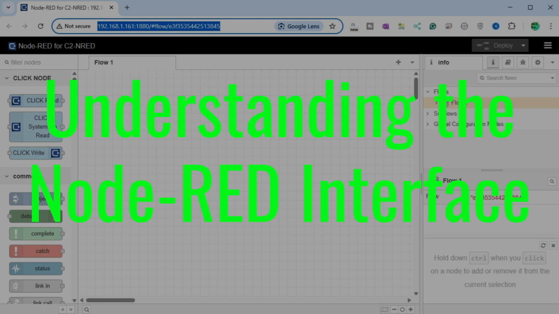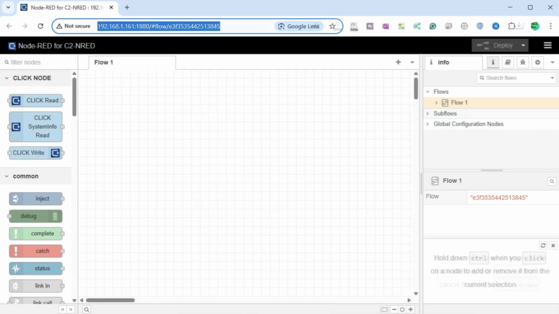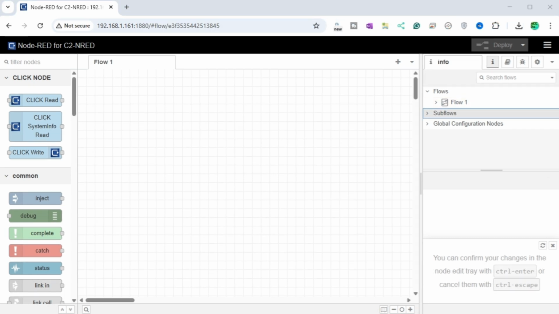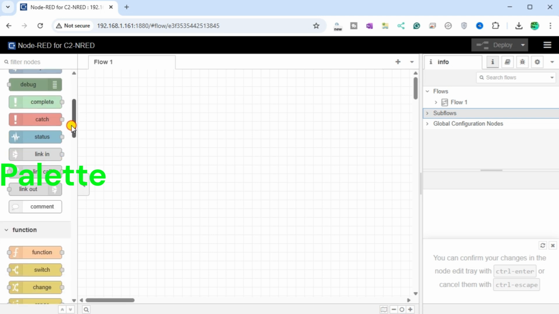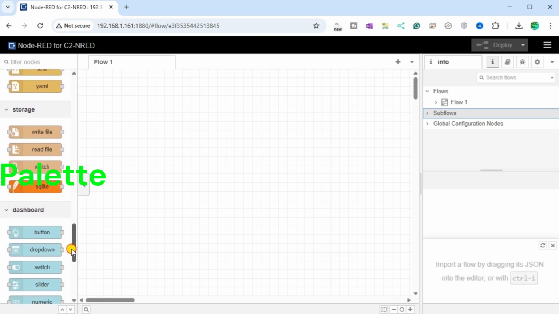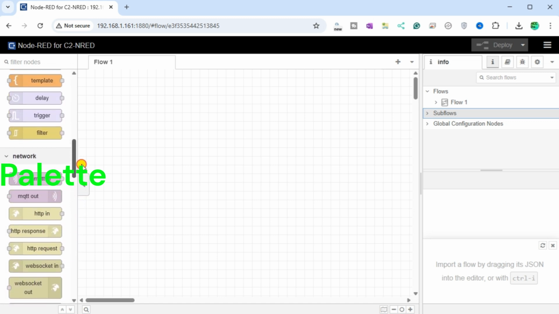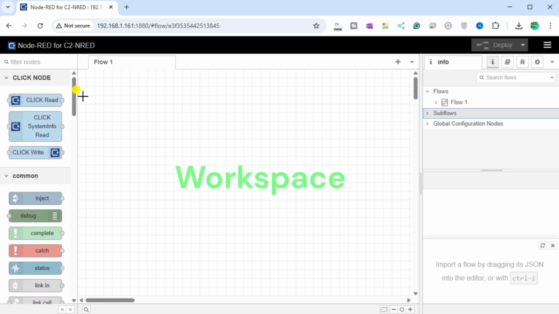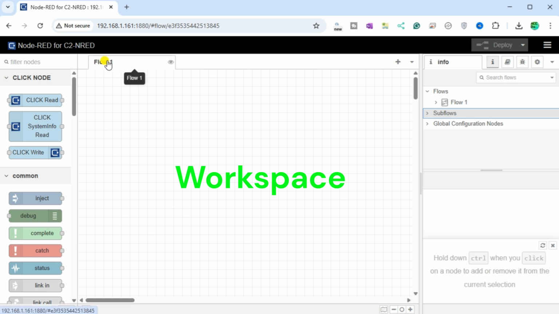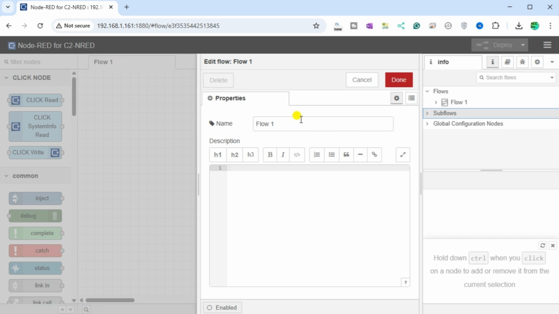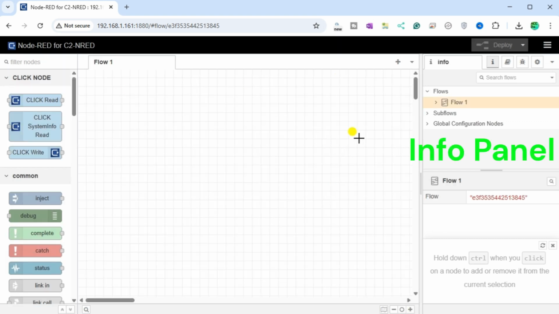Understanding the Node-RED interface. The Node-RED interface consists of several panels. Palette: you can find nodes to drag onto your workspace on the left. Workspace: the central area where you build your flow. Info panel: information about selected nodes is provided on the right.